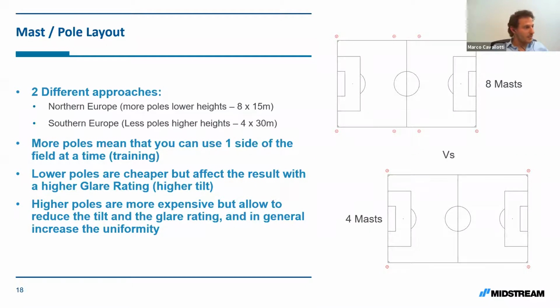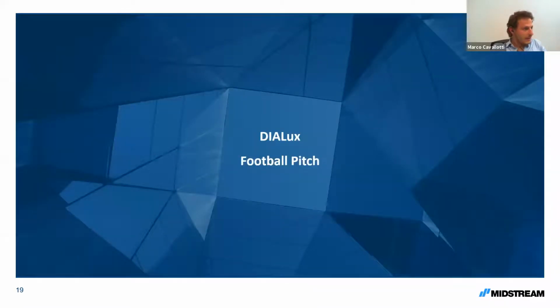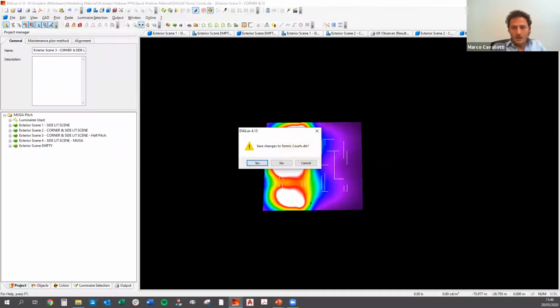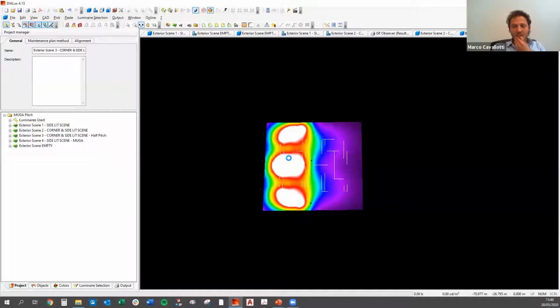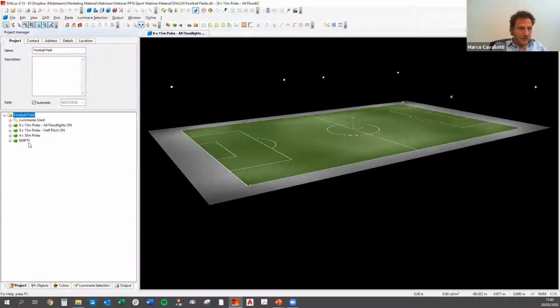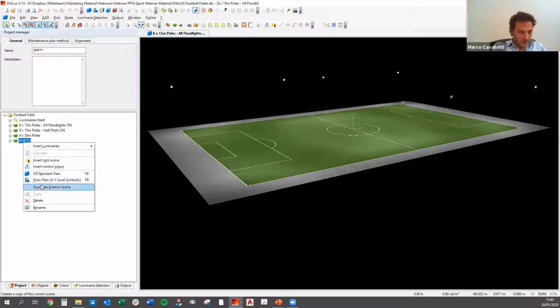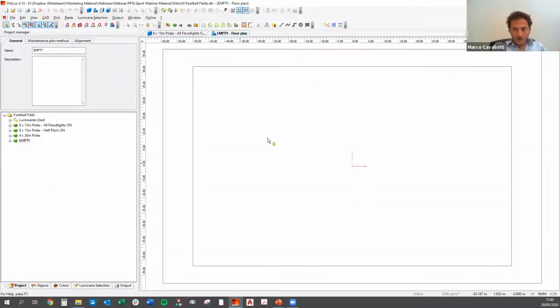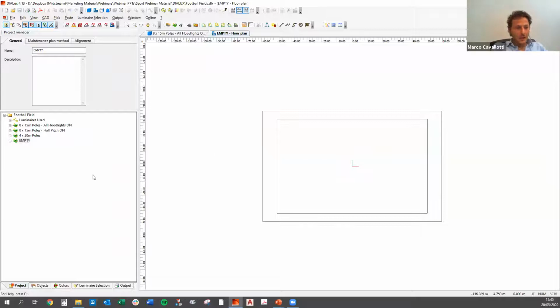So let's get back. Let me just open the new Dialux. I need to just open this. No, we don't have to save it. As we've done for the tennis court, we have prepared 3 different scenes, but we will start with an empty, a green field, an empty exterior scene here. Okay, as you can see, it's completely empty.